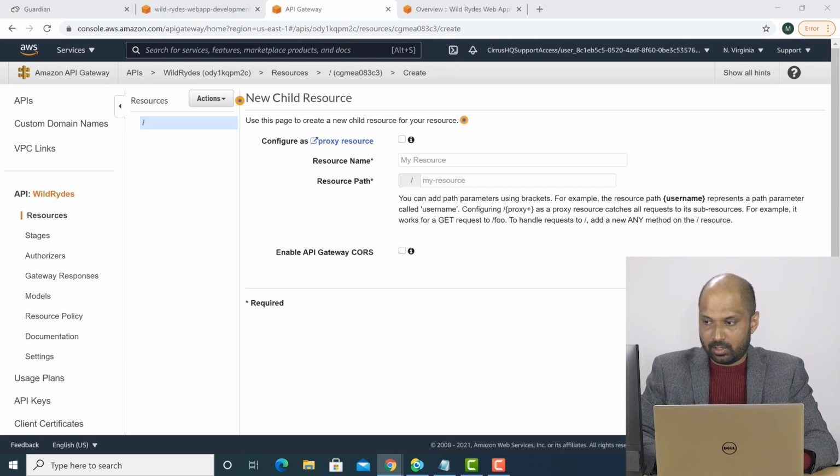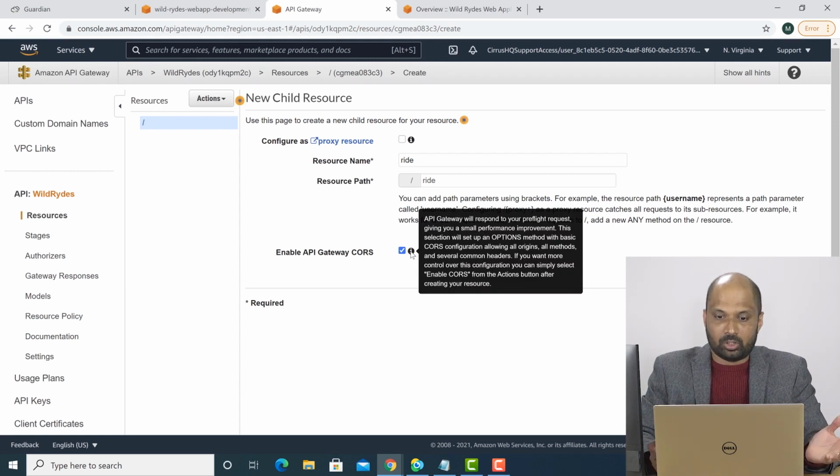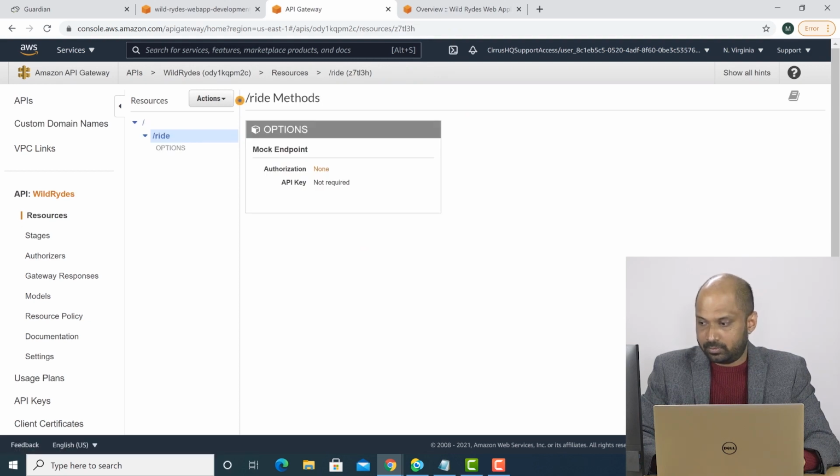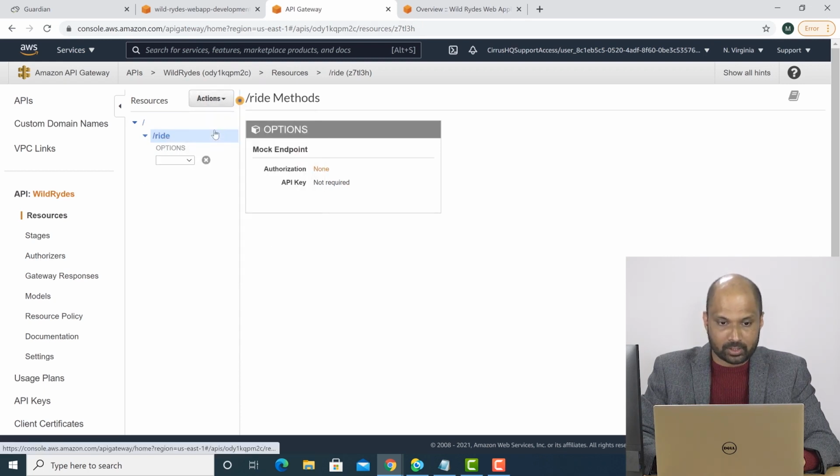I'm just going to call it write. So the path will be /write, as you can see. I'm just going to enable API gateway CORS. CORS is cross origin requests, so I'm just enabling that, and I'm hitting create resource. So that's created.